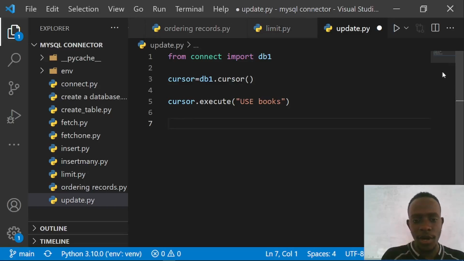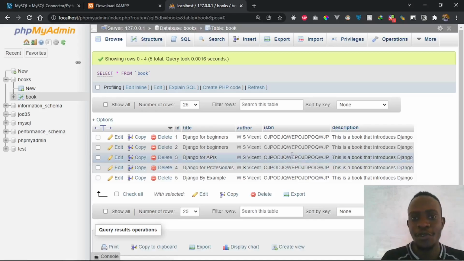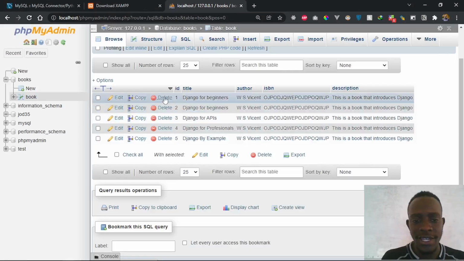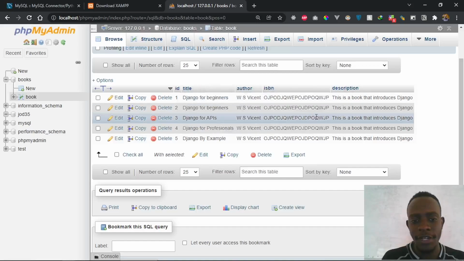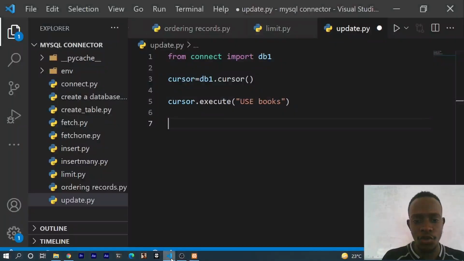So let's go back to our web UI. Right here in our web UI, we have different records in our database. If you look at these records, we are going to be able to select a record by some attribute or by some field and then be able to update it accordingly. So what I'm going to do is to go back to our Visual Studio Code.